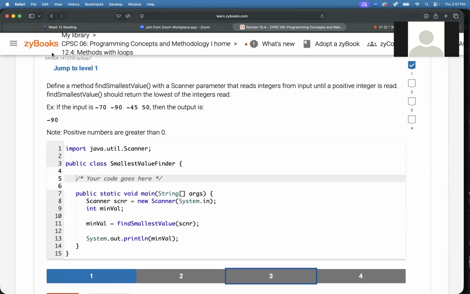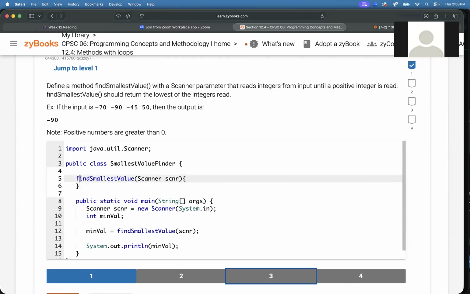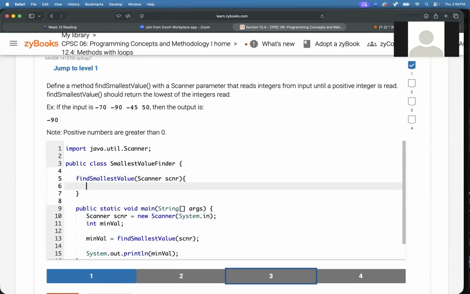All right. Define a method, find smallest value. Method, Scanner parameter. Okay. So they didn't really explain this to us very much yet. They will in a later section. But when you're reading, if you need to read from the keyboard in your method, it is better to pass the scanner in as a variable like we just did here.